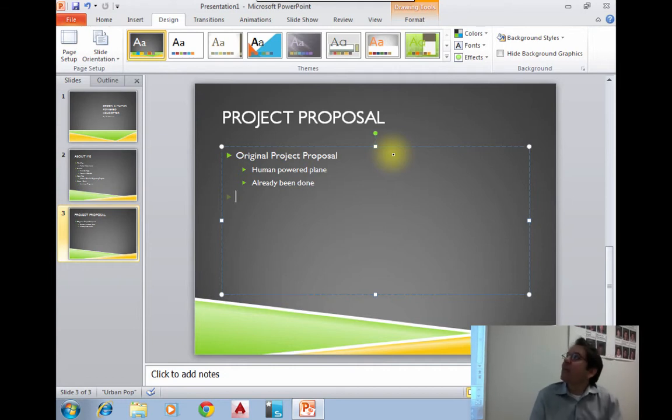So, say originally I was thinking of creating a human-powered airplane. That was going to be my original design, but once I started doing research, I realized it's already been done before. Many of you might have seen the Gossamer Condor, a bicycle-powered airplane, flew across the English Channel. It's pretty cool.